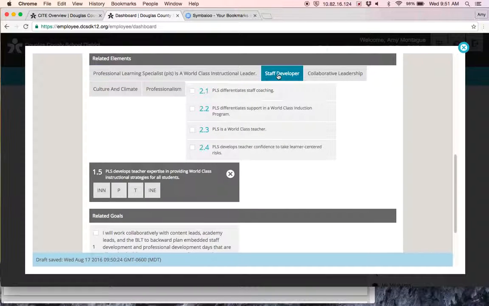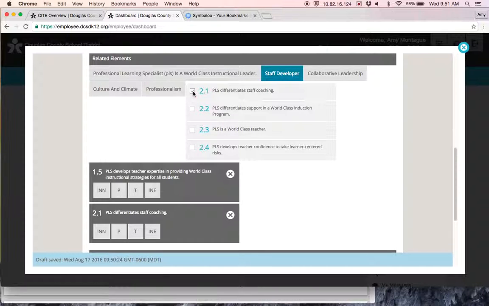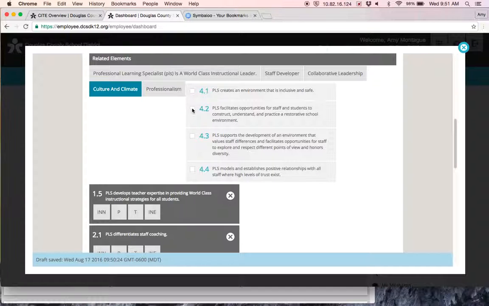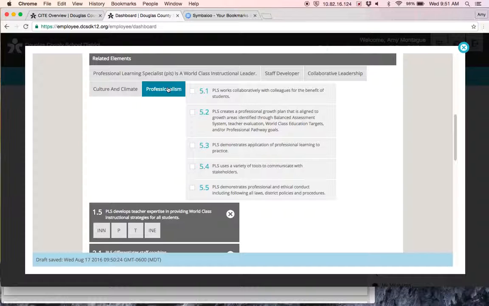I'm going to go ahead and go to Staff Developer, which is my number 2 element. And my piece of evidence does several of these different pieces, so I'm going to go ahead and click those. I'm going to go to Collaborative Leadership, and I'm going to tag the different pieces that I feel work with that one. Culture and Climate. I'm going to go ahead and mark that one. And then finally, the last one, Professionalism. I'm going to go ahead and mark the pieces that I feel relate to this piece of evidence.